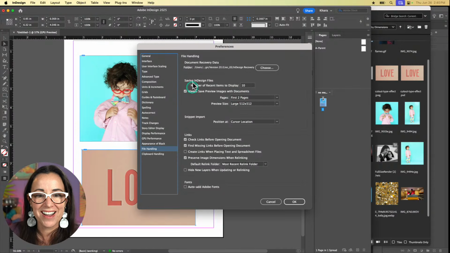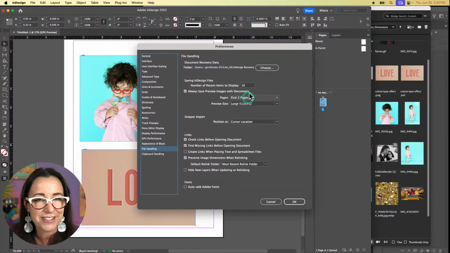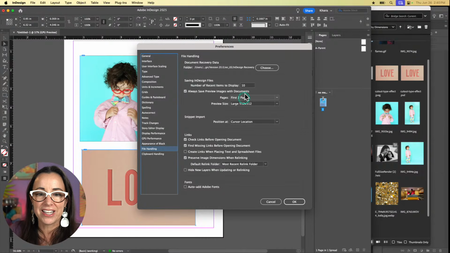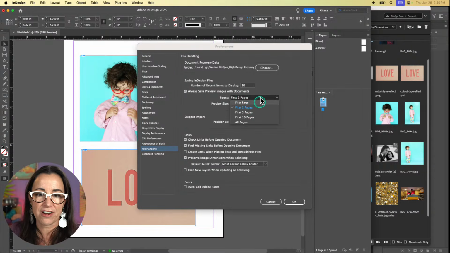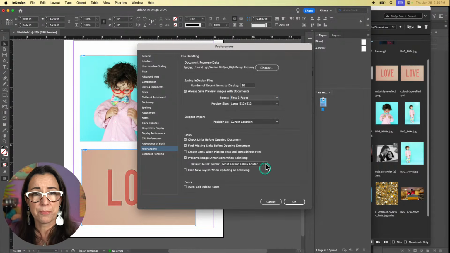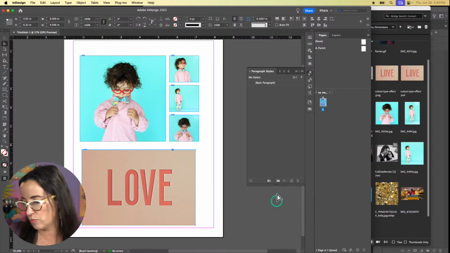Here, always save. So you want to turn on this little check to always save preview images with documents. I mean, this is going to affect the file size. So, maybe don't preview all 100 pages of a 100-page document. But here you can set how many pages. And the choices are the first, first 5 pages, first 10 pages, or all pages. So I probably wouldn't set it more than 10 because that's a lot. And then that preview will get baked into the file and it might get kind of bloated, but that is what's in there.